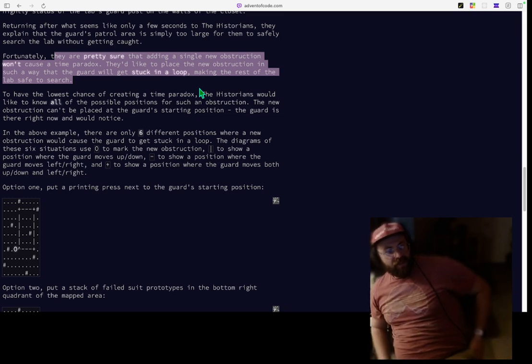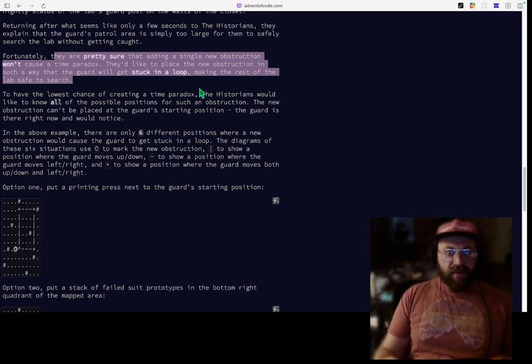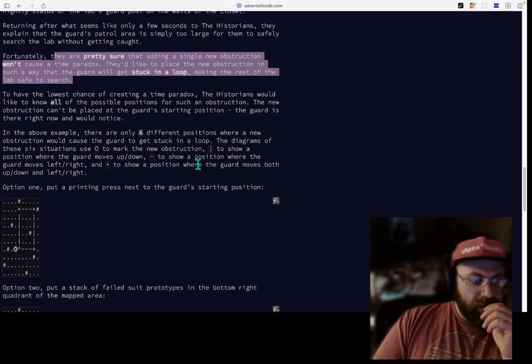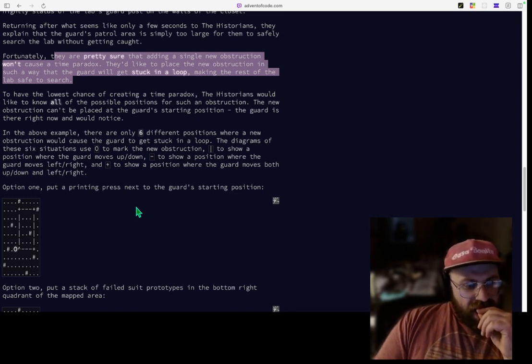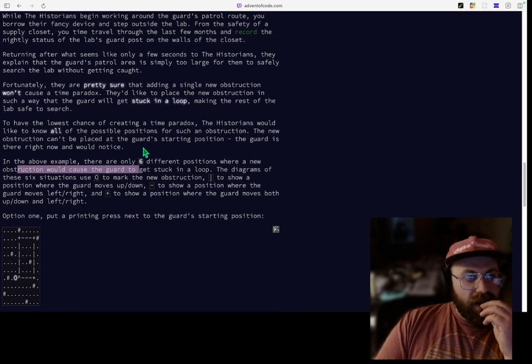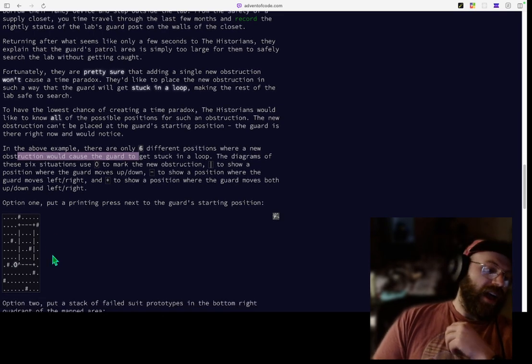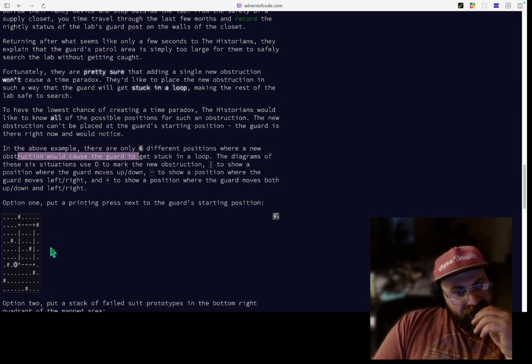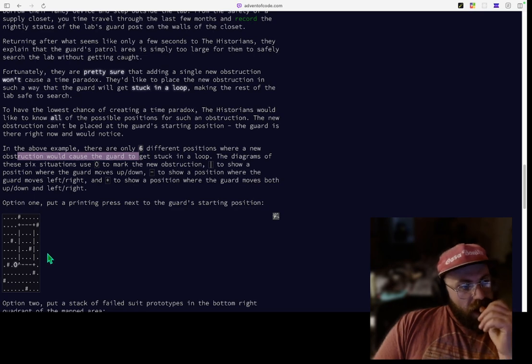What the fuck? Oh, man. Can't be placed at the guard's starting position. Next to the guard's starting position. What the fuck? Wait, so they're putting in a single obstruction. Okay. Holy shit. How do... Oh, man.